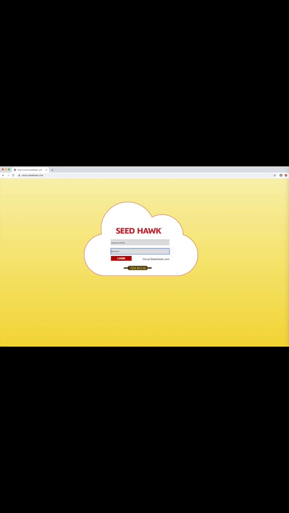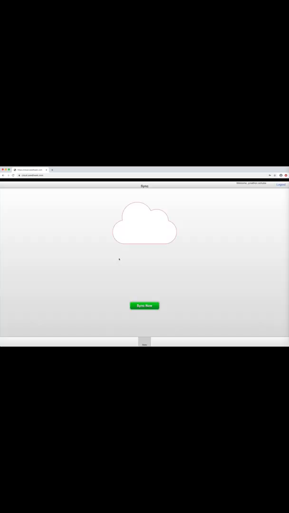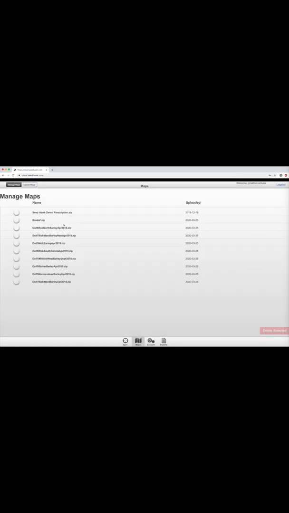If you cannot remember your login details, you must contact your Väderstad dealer to have the information resent to you or reset. Once you have logged in, you will be directed to the cloud homepage. Click on the Maps icon in the bottom of the screen. Click on Upload Maps.